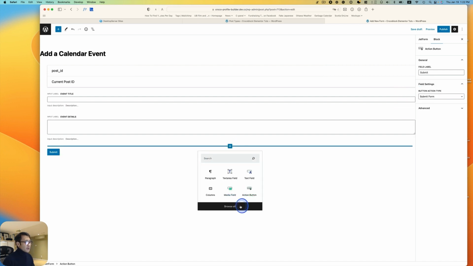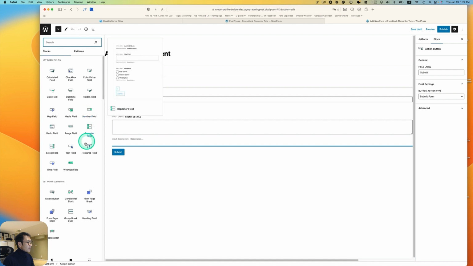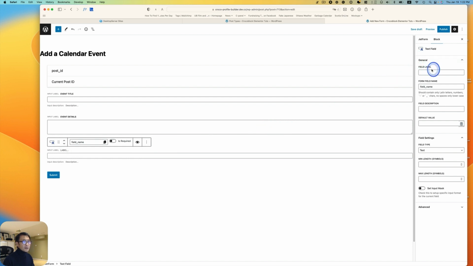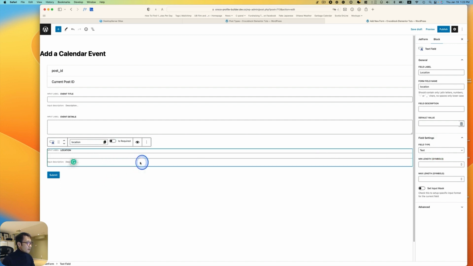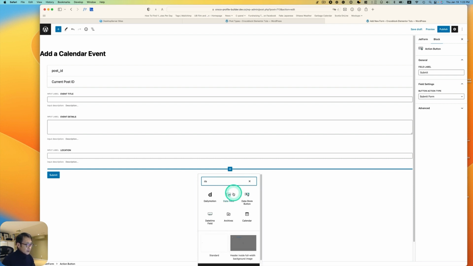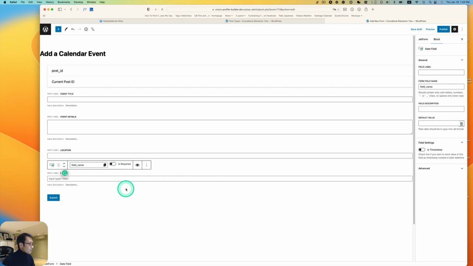And the next one, I'm going to bring another text field. I'll bring it here. So I'm going to add location here as well. So it's going to be location. Location here. And then text is okay. And the next one, I'm going to add more. All right, so next one there's a date field. Okay, so there's a date field here. So I'm going to bring that.